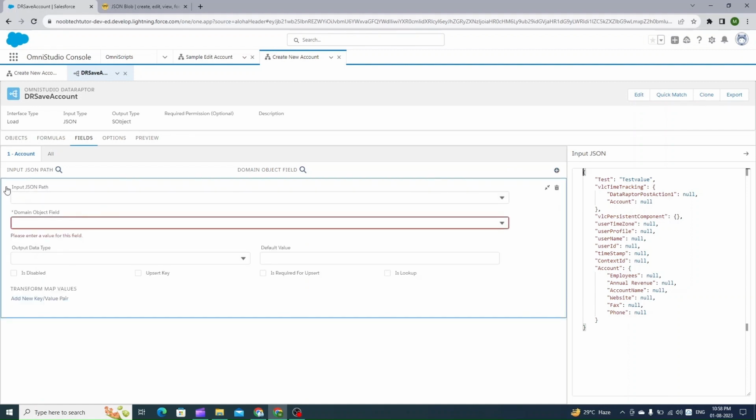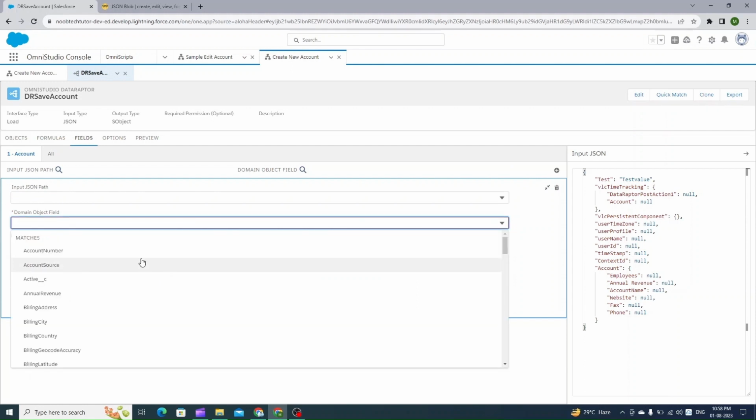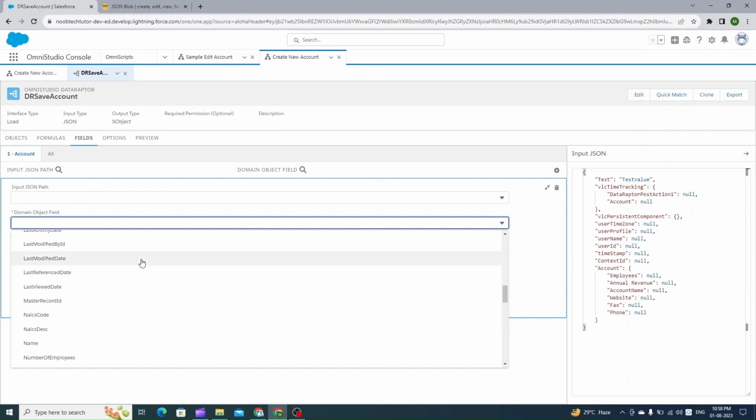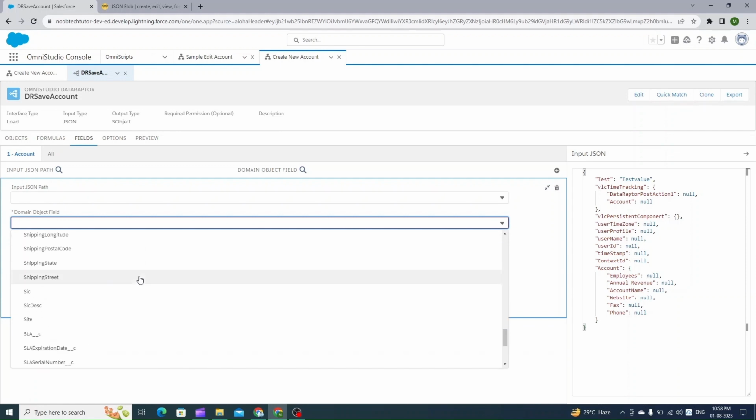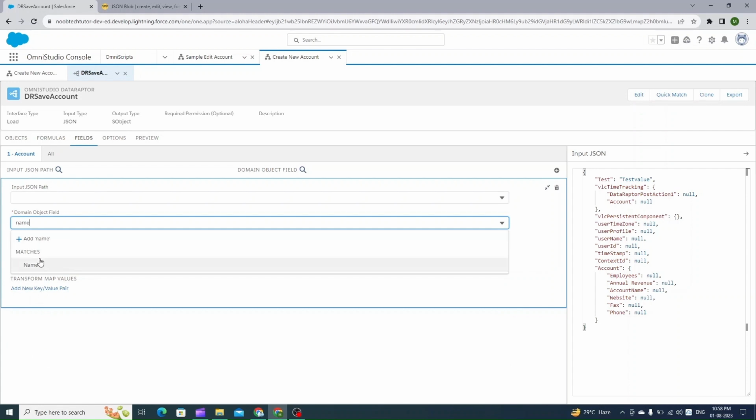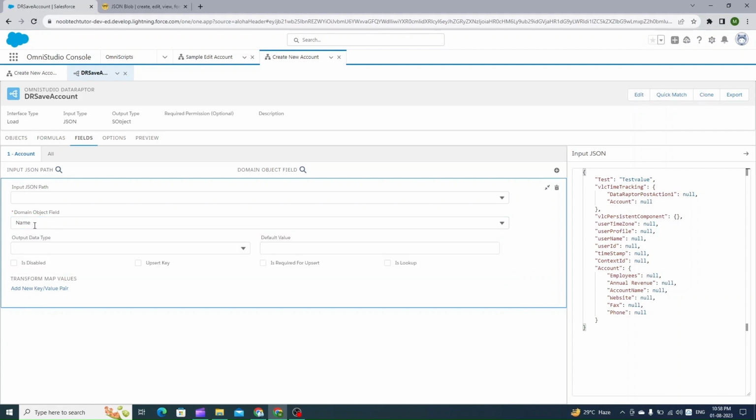I'm not configuring the input data JSON right now. I'll just show you these are all the fields that we have in our account object. We can choose any one of them and map it to the data that is being sent from the OmniScript. So a required field is account name. We can search by typing in it, and right now we haven't configured anything. How will we get this node?